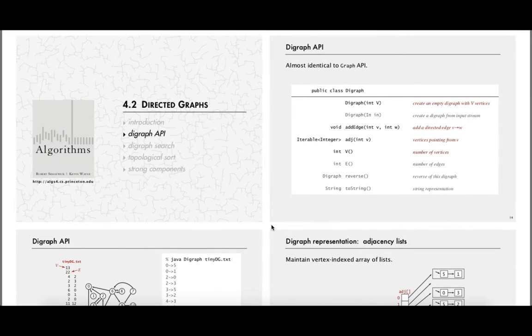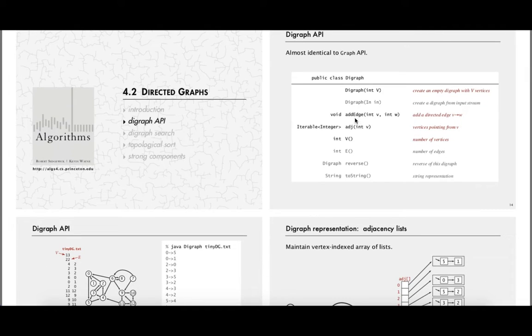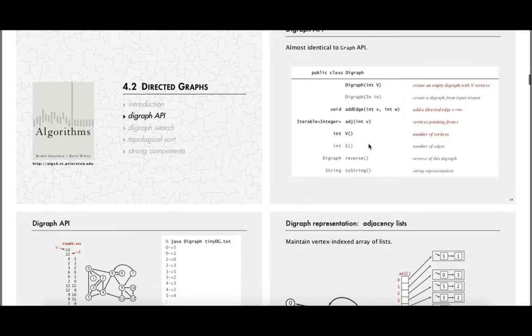So let's look at the graph API. Here we have Digraph(int V), our constructor, which creates an empty digraph with V vertices. Next is Digraph(In in), which creates a digraph from an input stream. Next is void addEdge, which has attributes int v and int w, and so on.